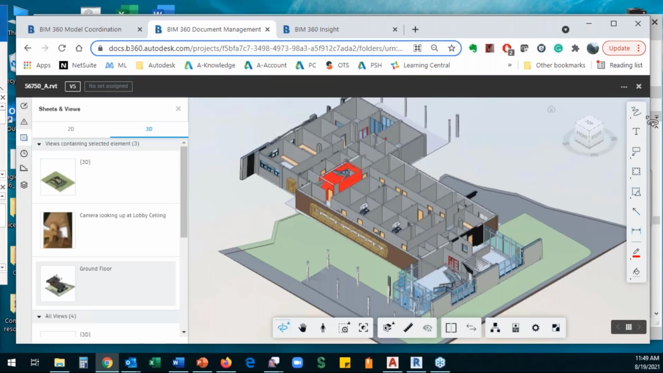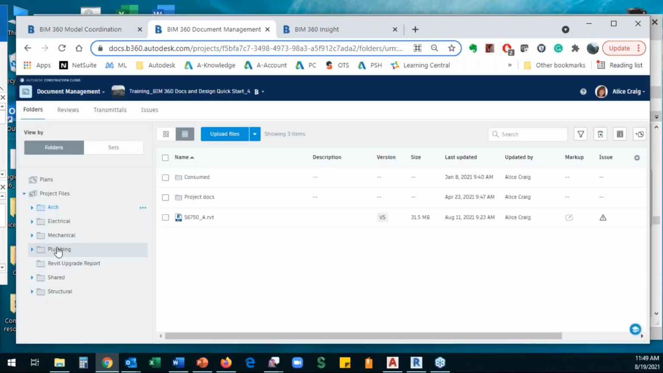Exit compare here. Let's go back and see how our plumbing file is coming along here. You'll see our plumbing file is updating. Now you'll notice it's version 2. It's version 2 because it assumes that the original file on your desktop is version 1. So this automatically goes to version 2. So it's still updating there.